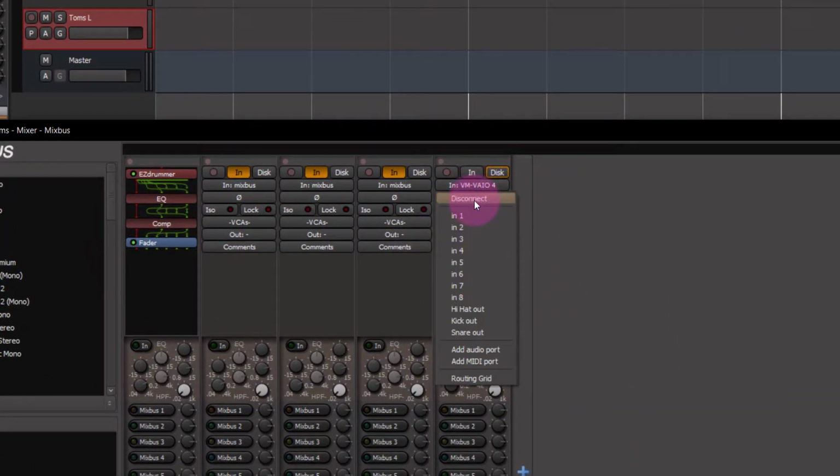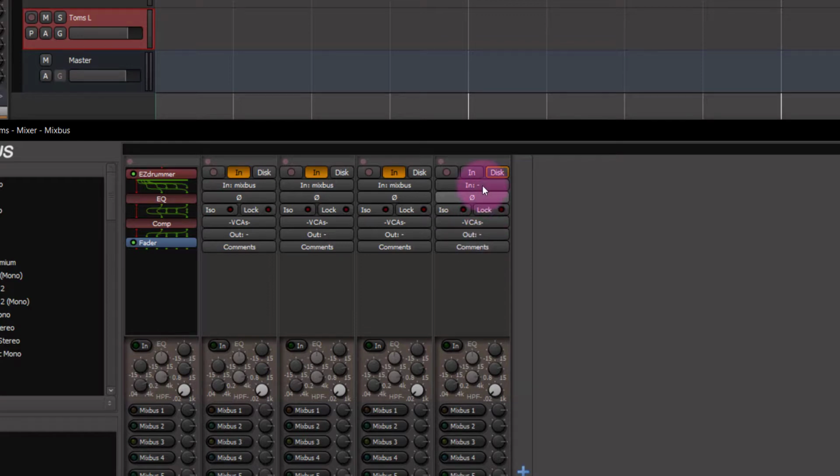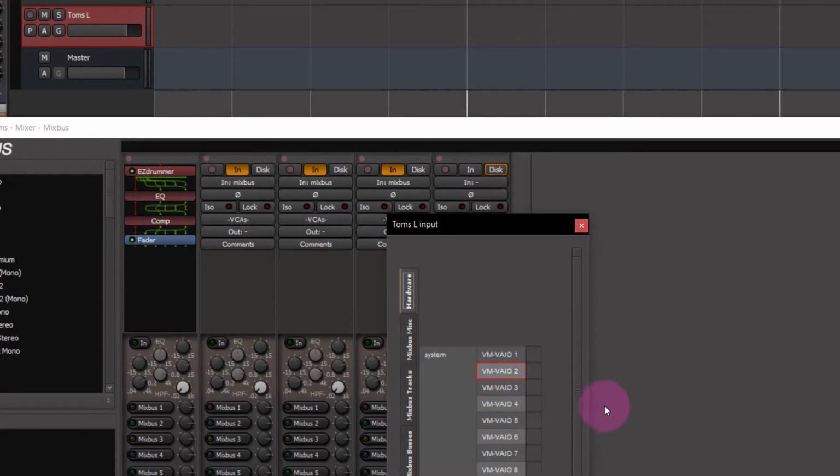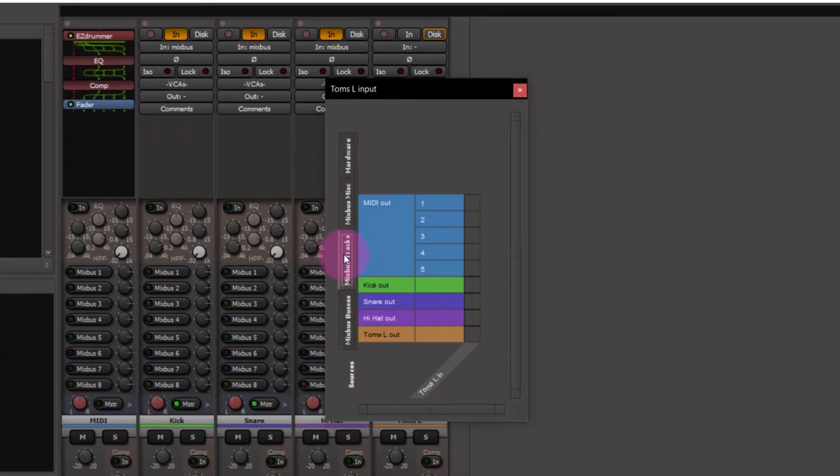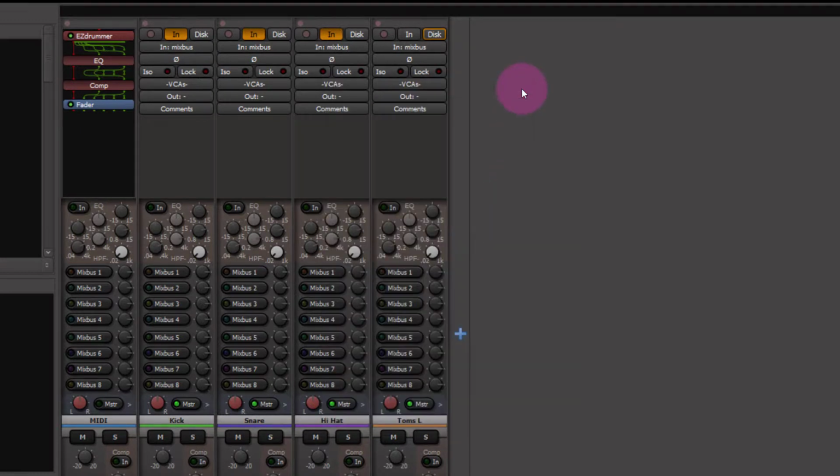Go to input, disconnect the default. Go back to the routing grid, Mixbus tracks. Now I have kick, snare, hat, toms left, toms right. So I'll route this here for the left toms, change that to in, and I'll do the same thing for the toms right.